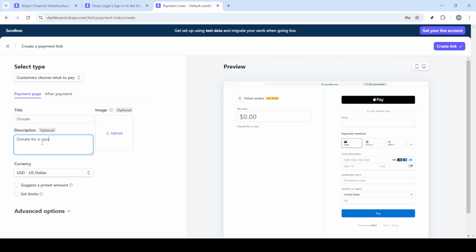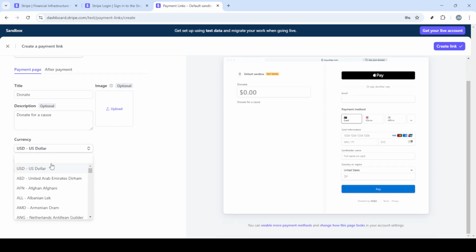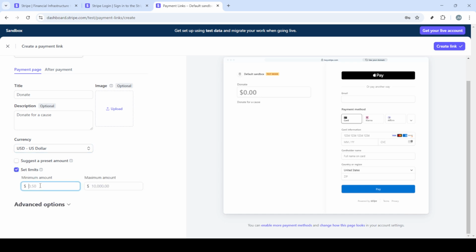Next, we'll personalize the donation form. Start by typing in a title for your form. This could be something simple like support our cause or specific to your organization. Following that, type in a description that provides more context to potential donors, explaining what the donations will support or anything else relevant to the contribution. After setting the title and description, upload an image to complement your donation page. This helps to make your page more appealing and can provide visual context to what the donations will help achieve.